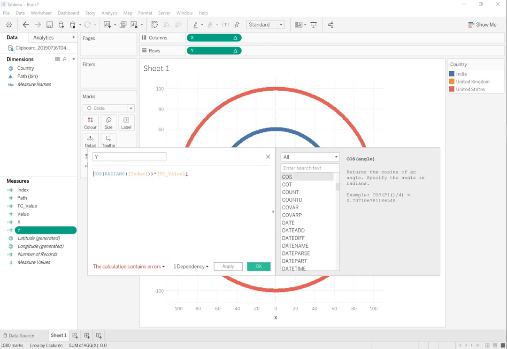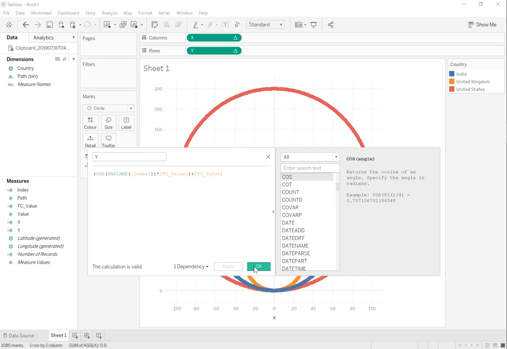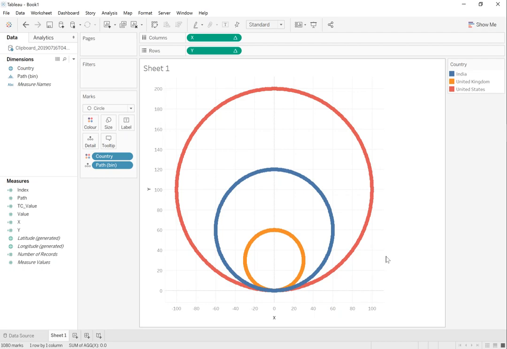Let's wrap this around so we protect it. Let's add to that TC value. Let's click apply. And here we have it. You can now see how it all works.